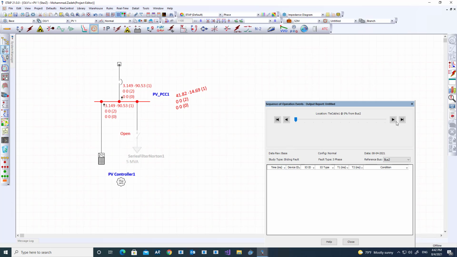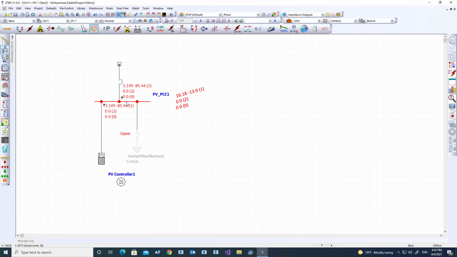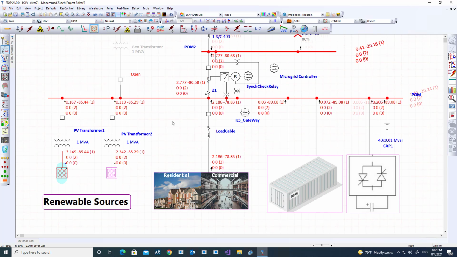As you see here, as I move the slider, you can see how the angles of the currents are moving, and you can evaluate the performance of the IBR during the short circuit. Again, as I'm moving the slider, the current magnitude doesn't change that much typically. What is changing typically is the angle between the voltage and current, and that matters mostly to the people who do the protection studies.